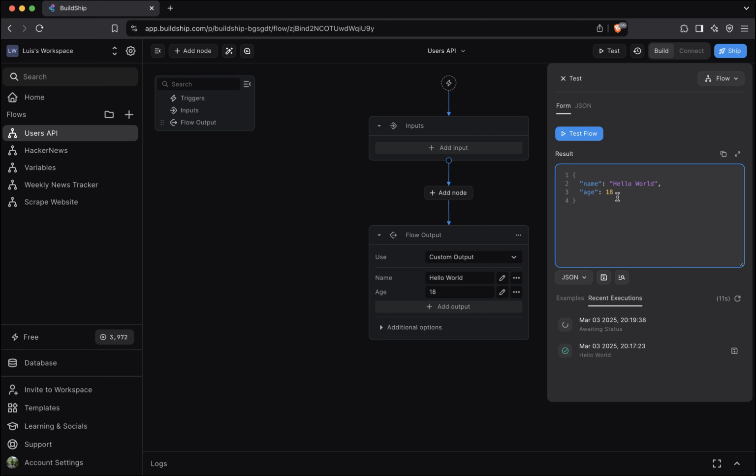Interesting. We're getting back a JSON object. But how is that possible? Well, this is made possible because BuildShip automatically creates the perfect JSON structure for us. So there's no more need for you to manually define JSON formatting for your workflow responses. As it currently stands, our flow output node is returning some hard-coded values for the name and age. But just like how you can access the output of a node from other nodes, you can, in the flow output node, access the output of nodes. Let's see that in action.